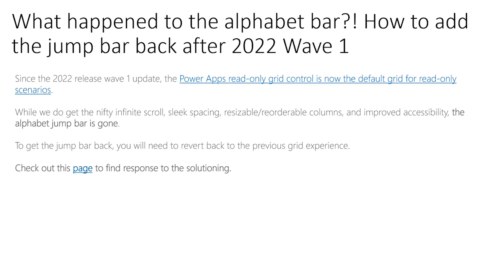Some of the new features in that new grid control are great, like the infinite scrolling and spacing and that kind of thing. But if you weren't expecting it and the alphabet bar is gone, there's a way to get it back. So definitely take a look at that article on how to do that.